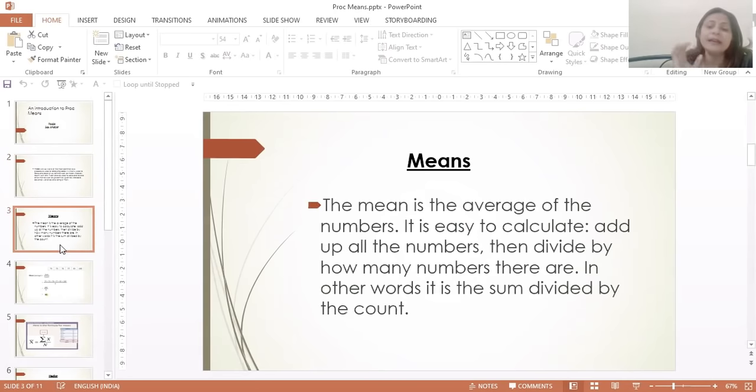The mean is the average of the numbers. It is easy to calculate: add up all the numbers, then divide by how many numbers there are. In other words, it is the sum divided by the count. Let's understand this with the help of one example.